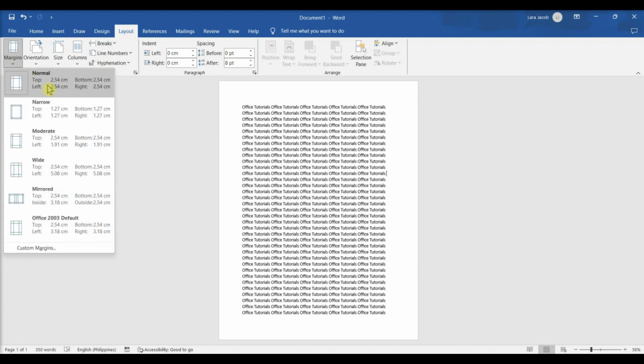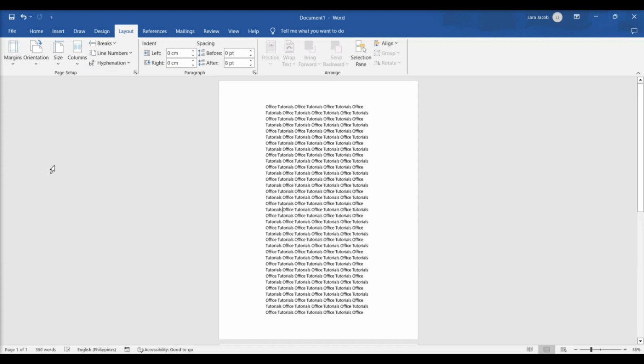Select a margin type. You'll see a list of preset margins. Click a preset margin to apply it to your document. It should be applied immediately.